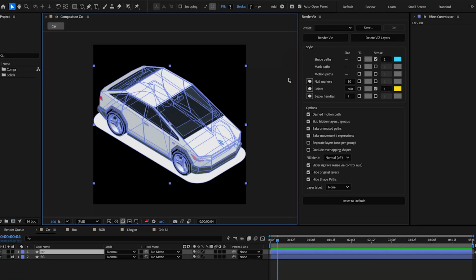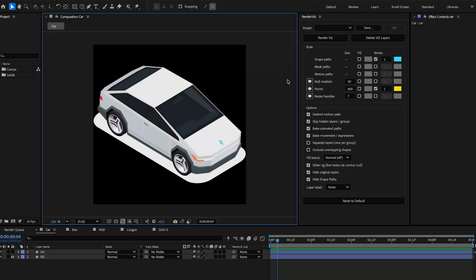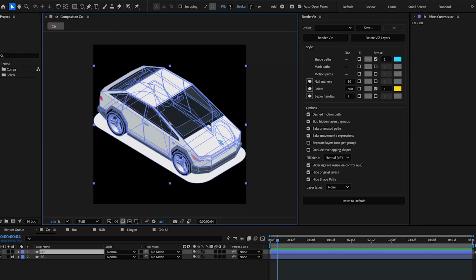So, RenderViz is a plugin used to show your animations. It's great for breakdowns, how you animated shapes frame by frame, motion paths. It renders nulls and all of the interface things that you don't normally see in renders. There are other plugins out there that do something similar. This is pretty different, and I'll show you why.